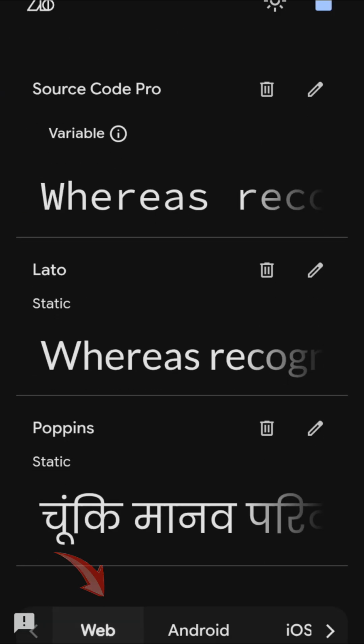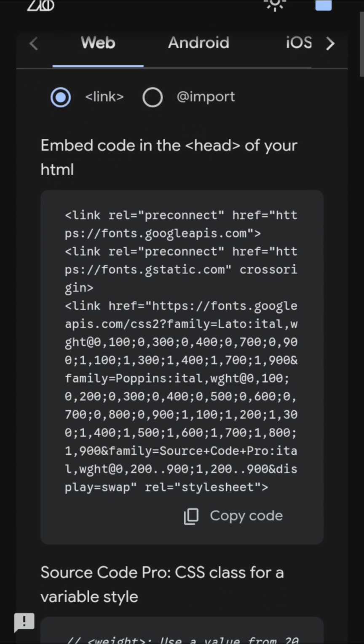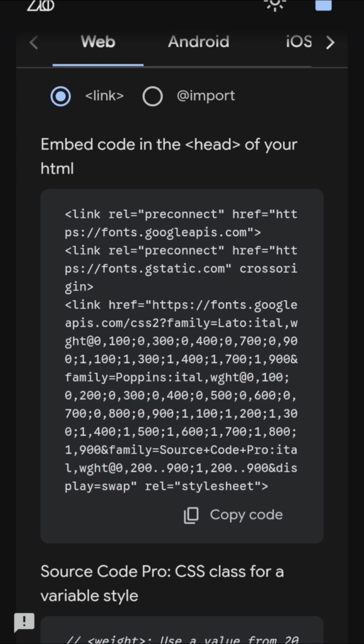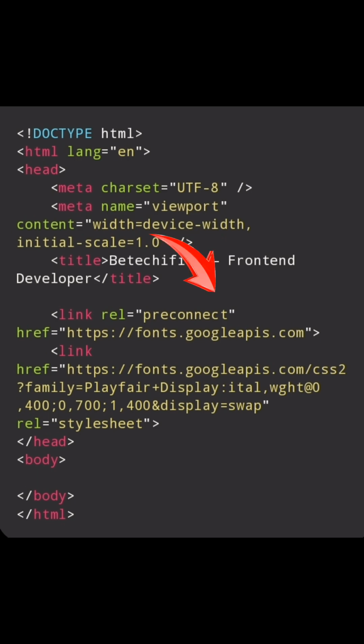Then we're going to click on the web option, and then copy it in order to put it in our HTML code. We copy it, then hold Control and V in order to paste it into our HTML file.